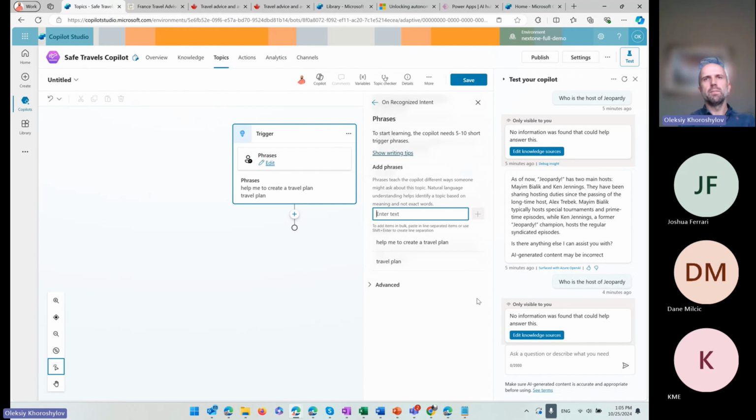So we basically accomplished the first step of our topic creation. We specified when this topic should be activated. It should be activated when the user mentions phrases related to travel plan. That's basically it.